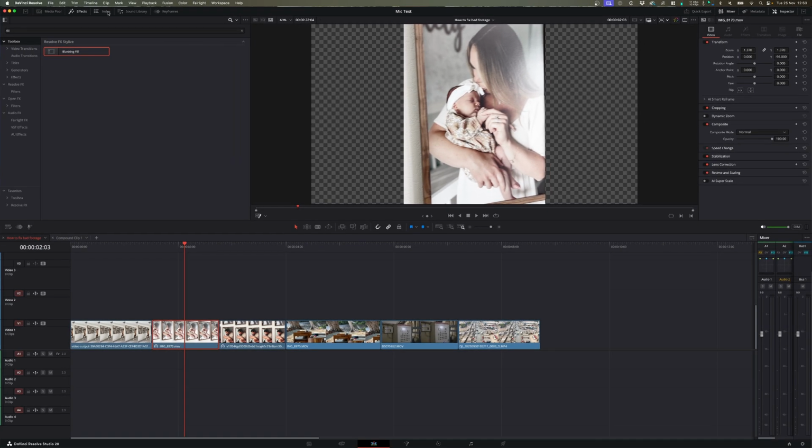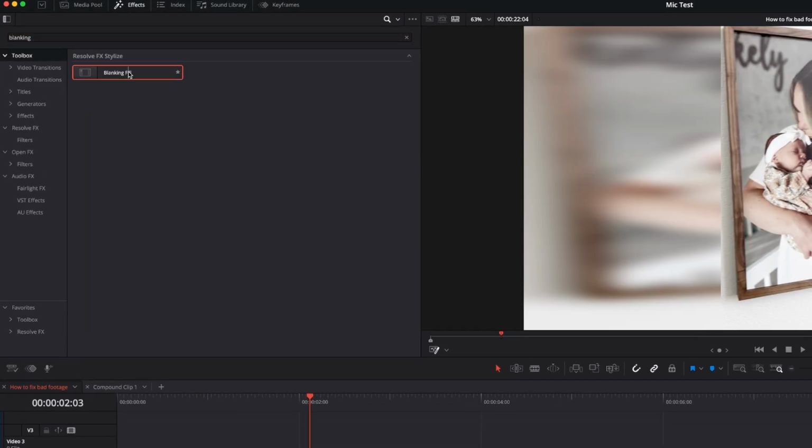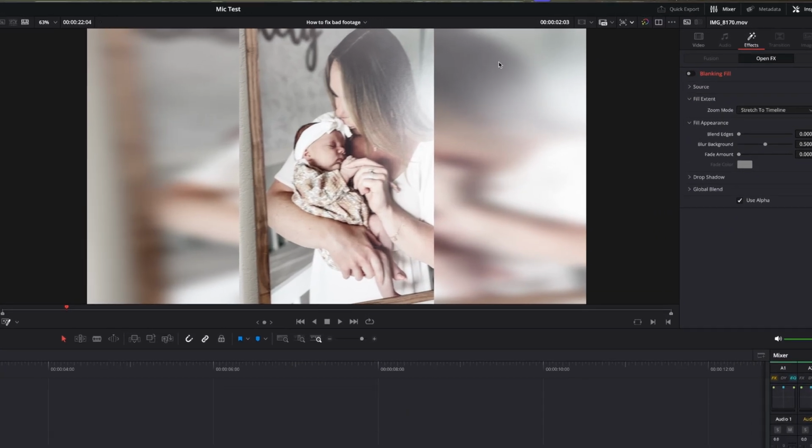And then you can go to your effects panel over here, search for fill or blanking fill, and drag this effect onto your clip. And it will automatically fill the back with the same image but blurred.